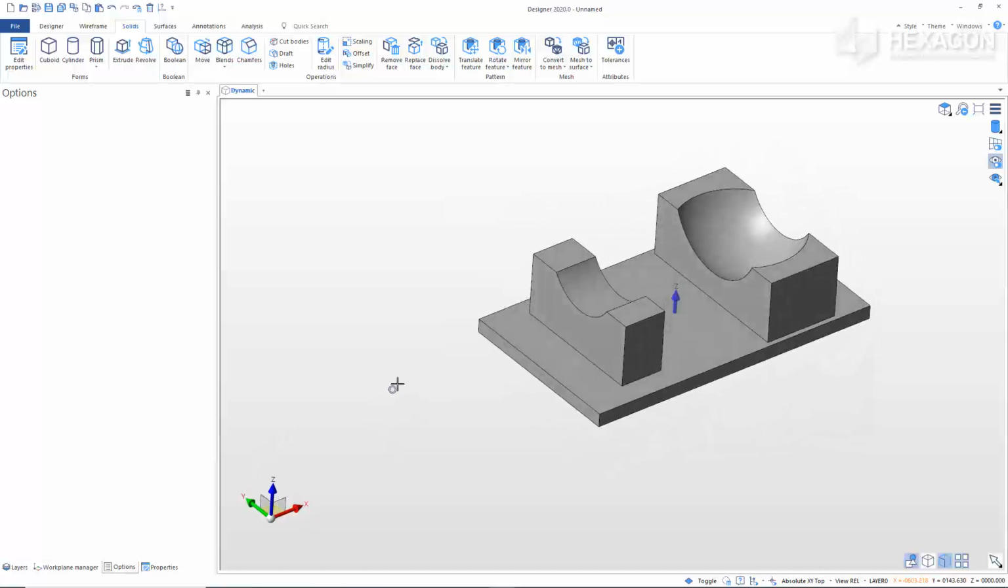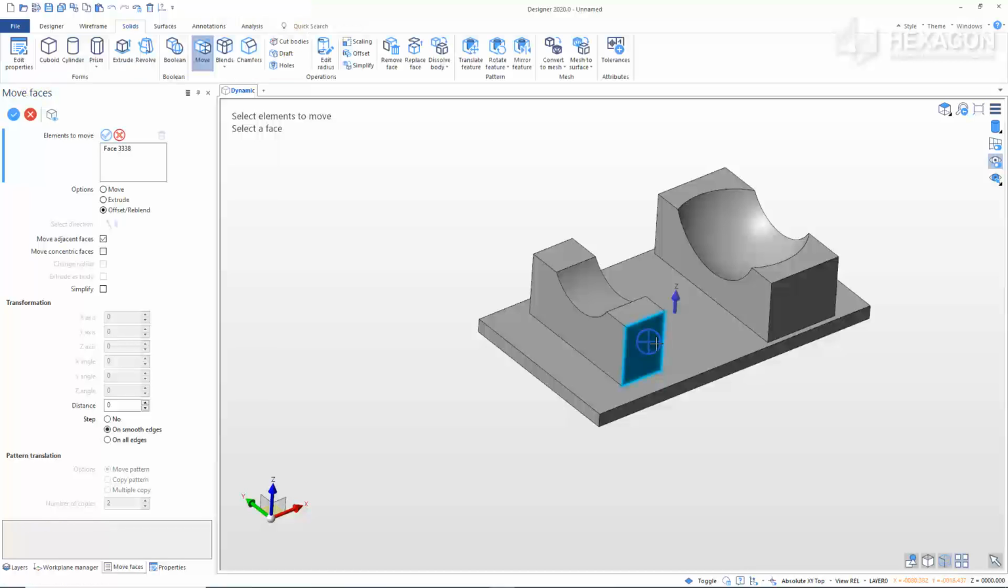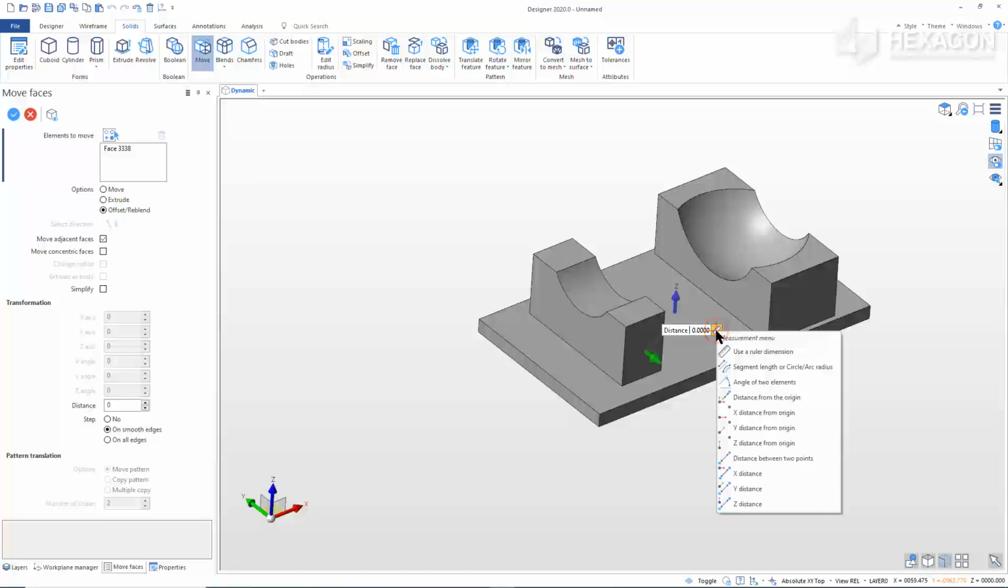The sizes of the nest blocks need to be adjusted. To do this, we will use the Solids Move command. From the Options window, make sure the Offset Reblend option is selected. Select the front face of the left nest block, then right-click to confirm. In the pop-up label, select the Measurement menu icon. In the Measurement menu, select Use Ruler Dimension.